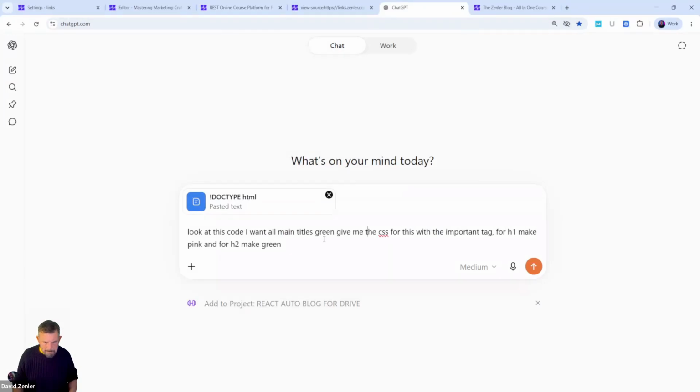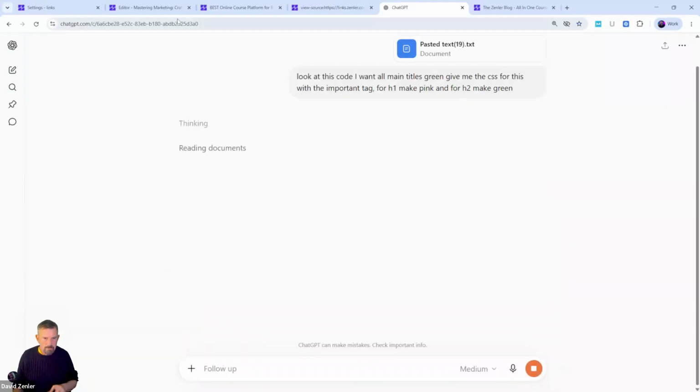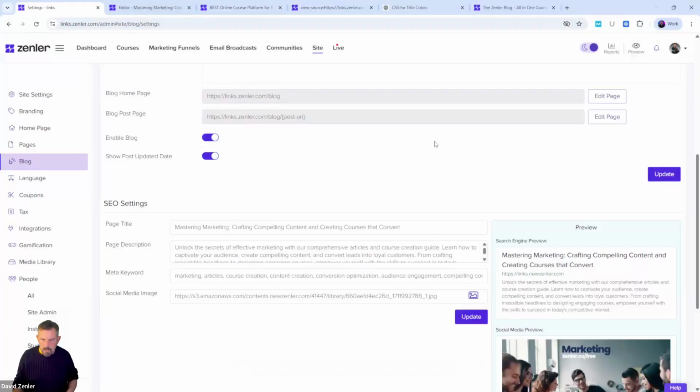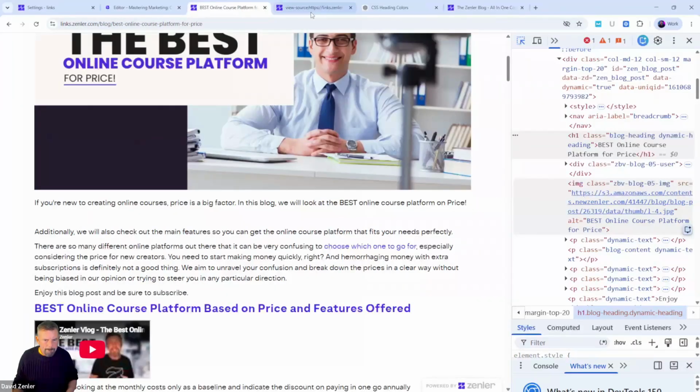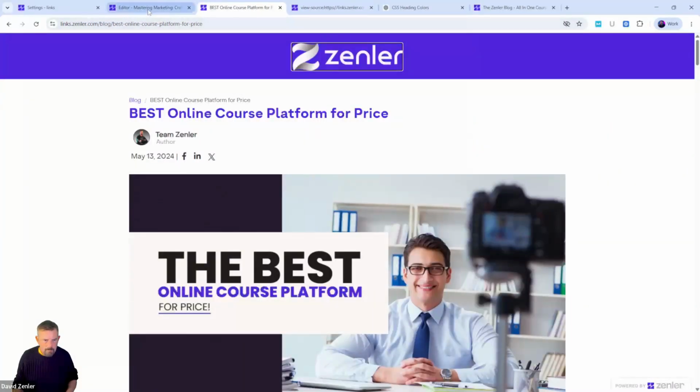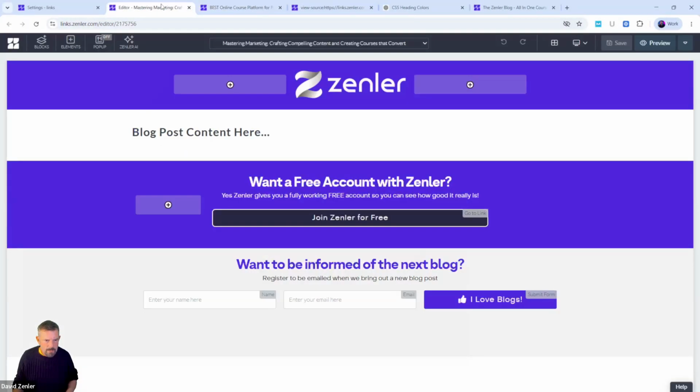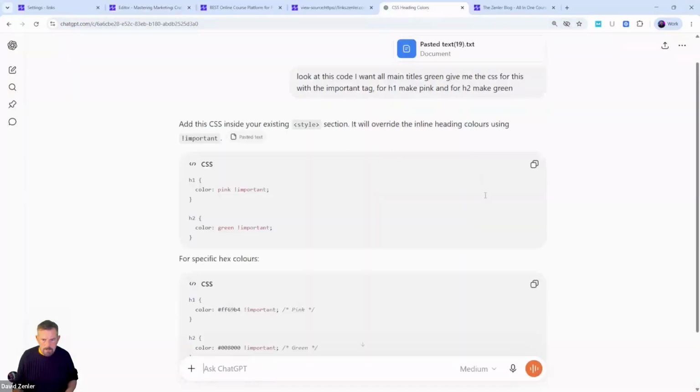Right, there we go. So we added a bit more information in there. We've given it the source code and we've told it we want the important tag and CSS. While that's doing that, I'm going to open up the post page, and then we'll look at that. Okay, so that's my post page. That's it there. This is working.